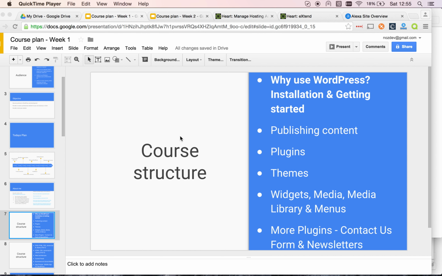Course structure. Over the next couple of weeks, we're going to be going through these various topics each week. First week, we're going to be talking about why use WordPress. What is it that WordPress has, which is making us choose to use it. After that, we'll install WordPress on a web server, and then we'll get started and have a look at WordPress on that web server.